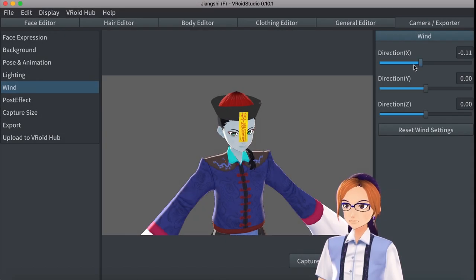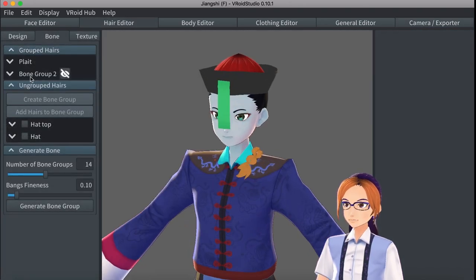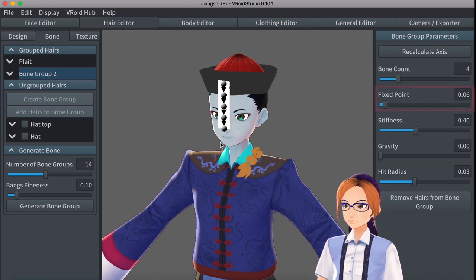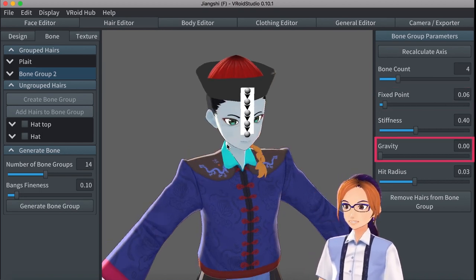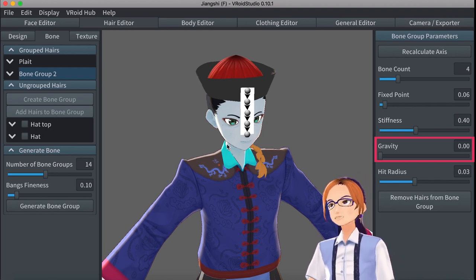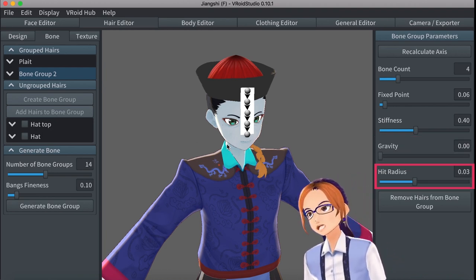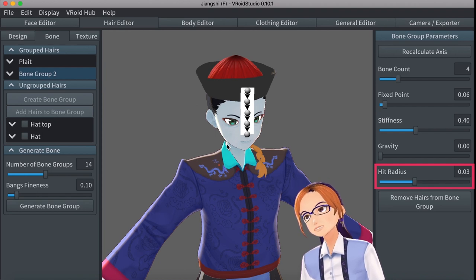Hair bones can be used if your accessories are meant to deform when your avatar is moving, such as those made out of soft materials like paper or cloth. Like normal hair, the bone parameters can be adjusted to how you like it. The fixed point determines where the mesh will deform from, gravity will add weight to the accessory, making it deform from gravitational pull, and hit radius determines how much area your mesh will be affected by the bones.